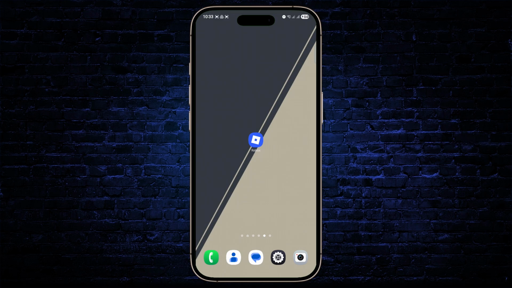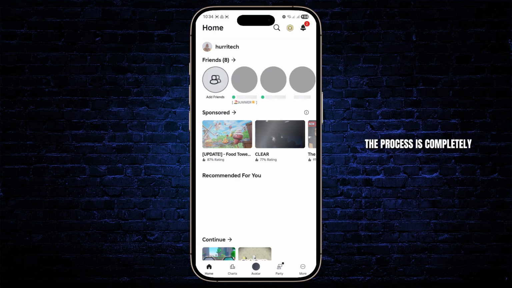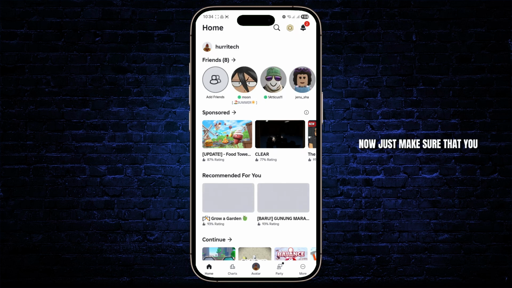In today's tutorial, I'll show you guys a quick and easy way on how you can add friends on Roblox. So the first thing you can do is open up the application on your device. You can do this on your PC or your phone. The process is completely the same. Now just make sure that you're logged into your account.